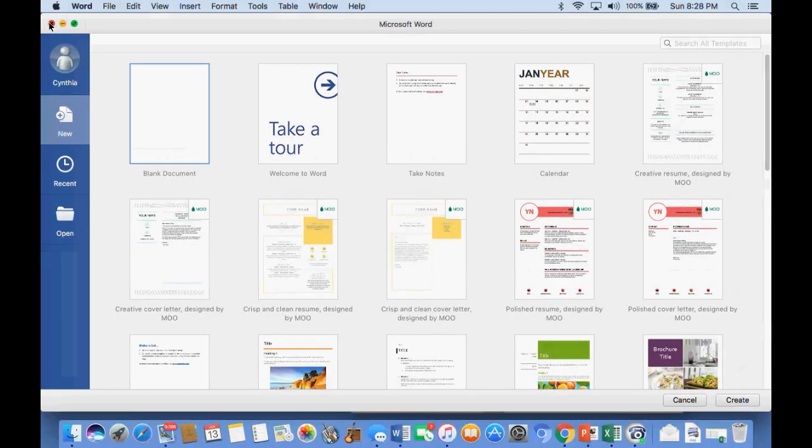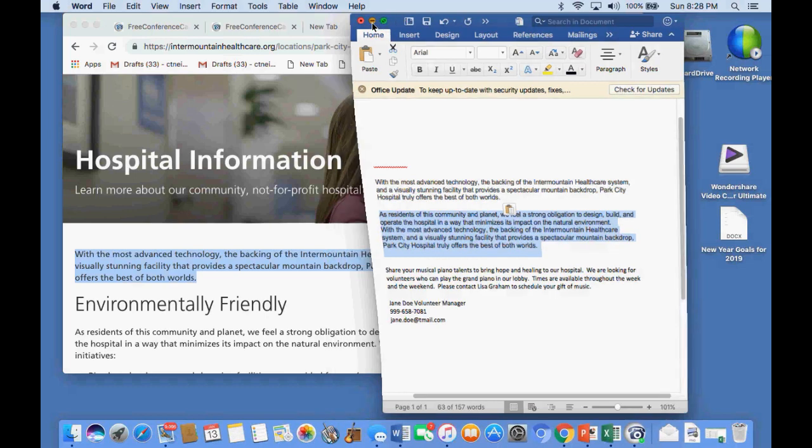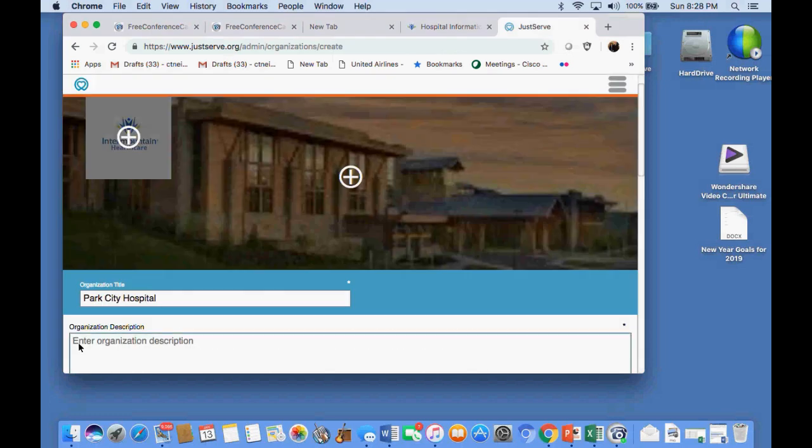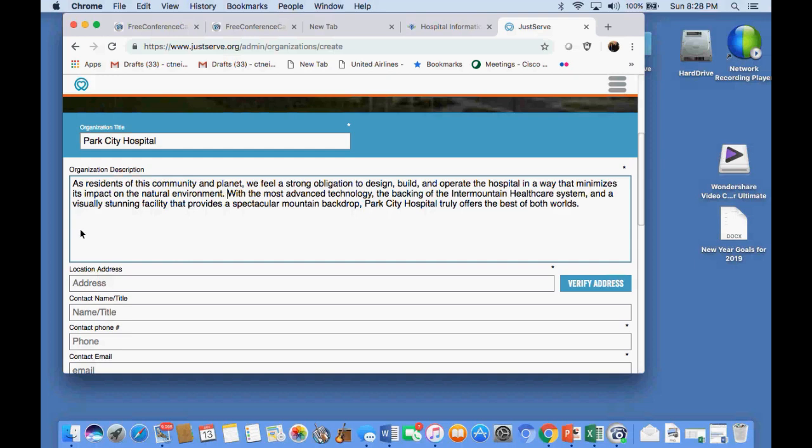I'm going to now go back to my JustServe page. We've had instances where some of the coding in the back of a mission statement on a website can have all sorts of information that won't properly be pasted into this document. So this works nicely, and this tells of their mission statement and their goals as an organization.